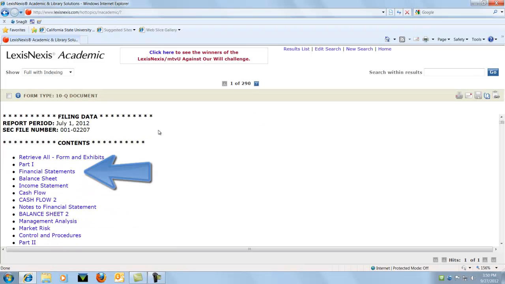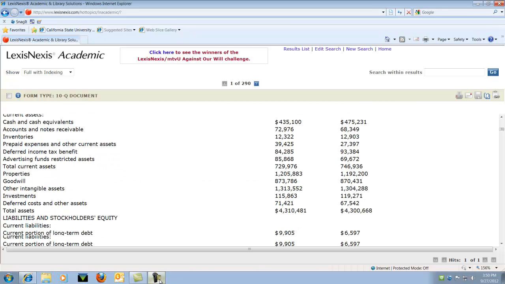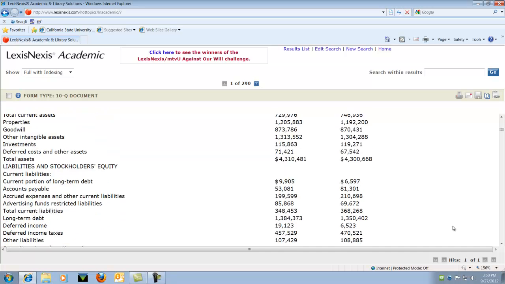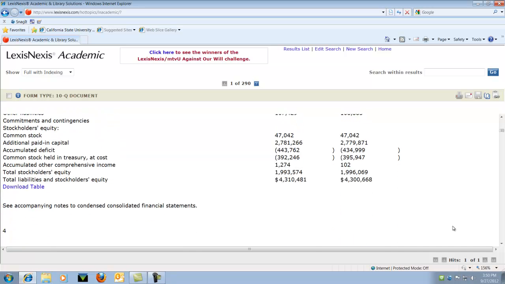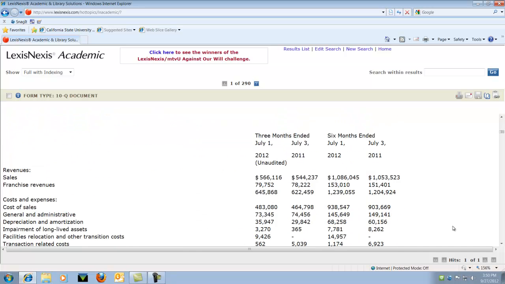We're going to scroll down. We're going to choose financial statements, that link. We'll scroll down a little bit more. And then you'll see revenues, sales, franchise revenues. And that's your number. Pretty easy.